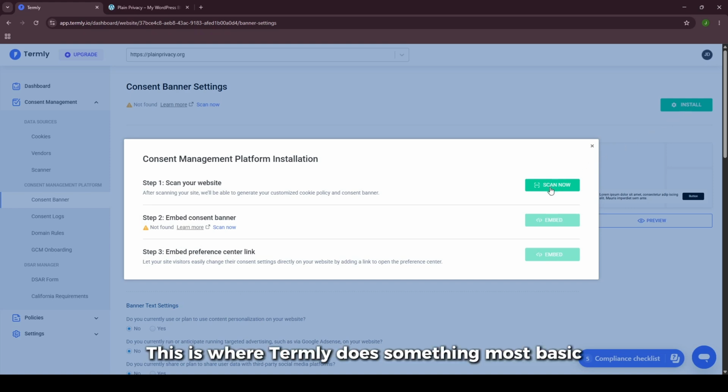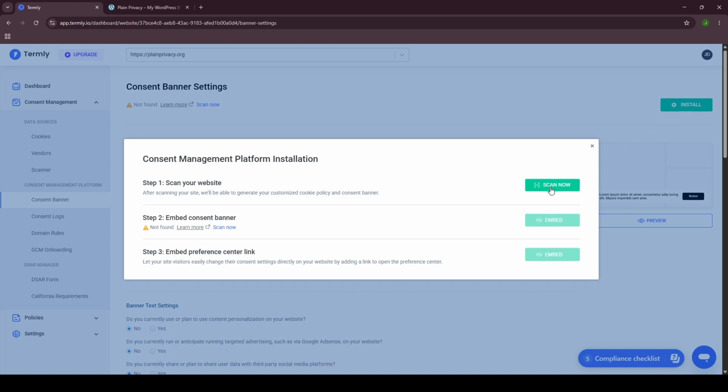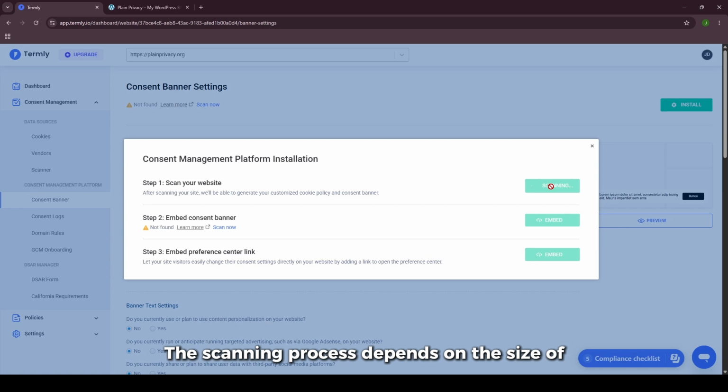This is where Termly does something most basic plugins cannot. It scans your website and finds every single cookie: analytics, advertising, functional, necessary. You don't need to know what cookies your site uses. Termly finds them for you. The scanning process depends on the size of your website, but it shouldn't take too long.